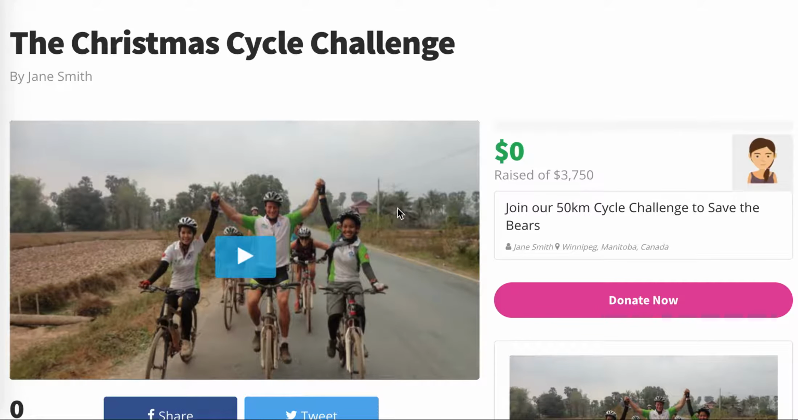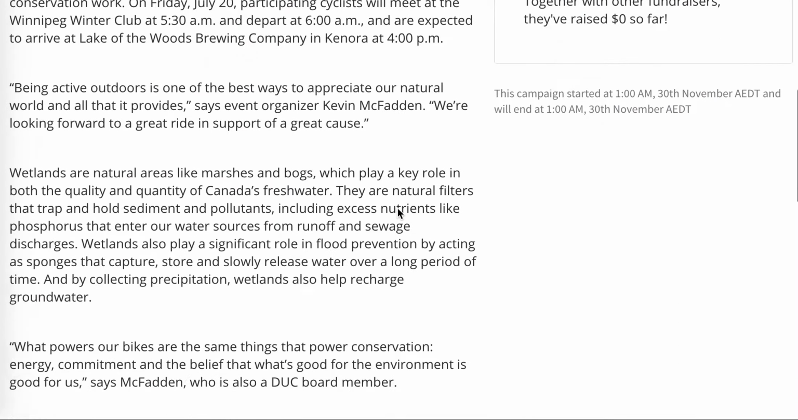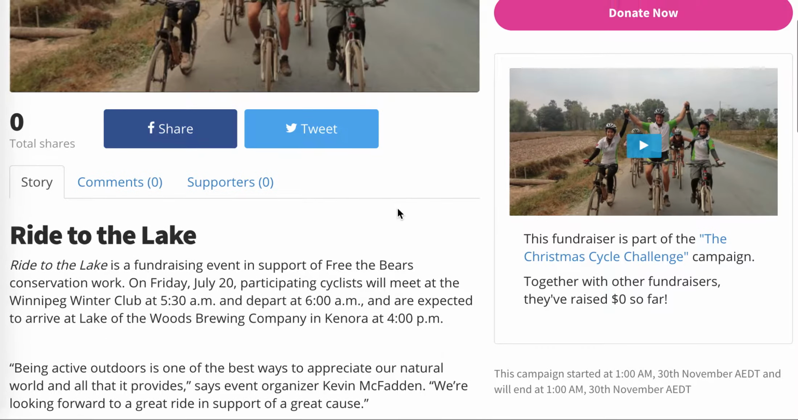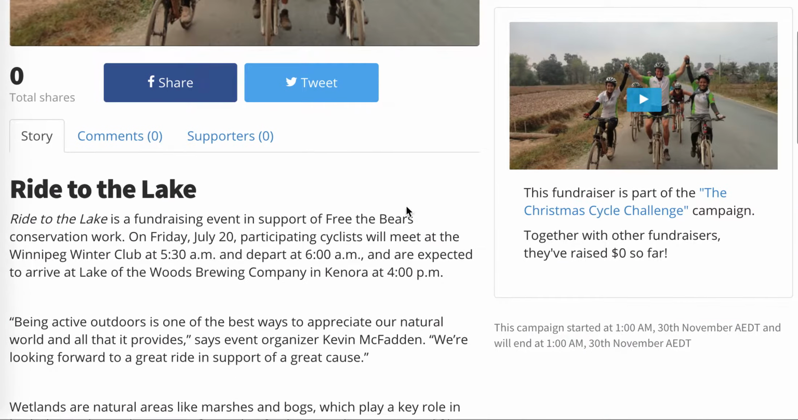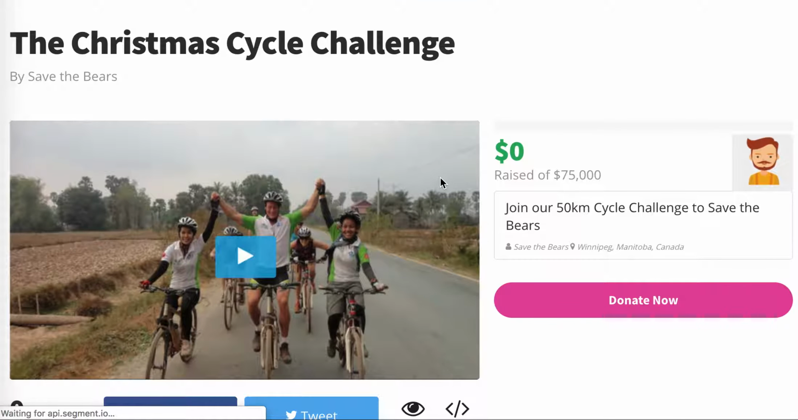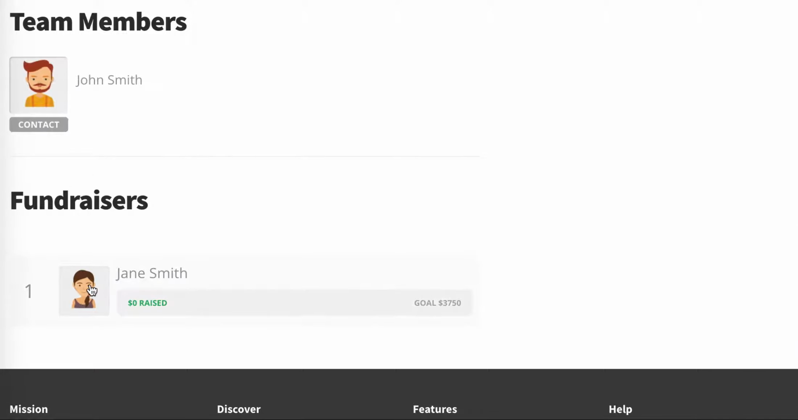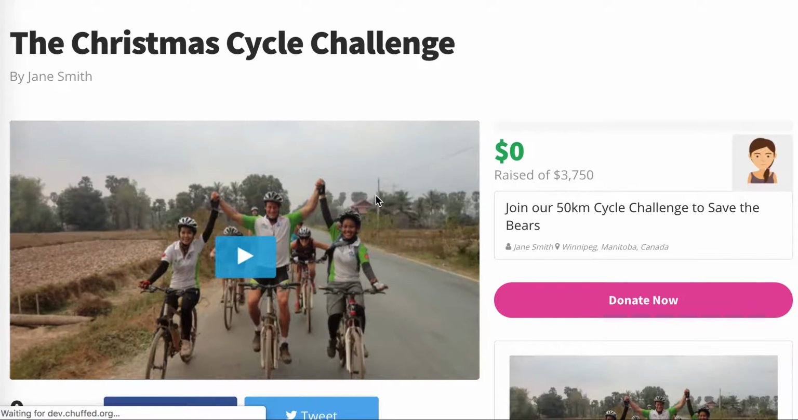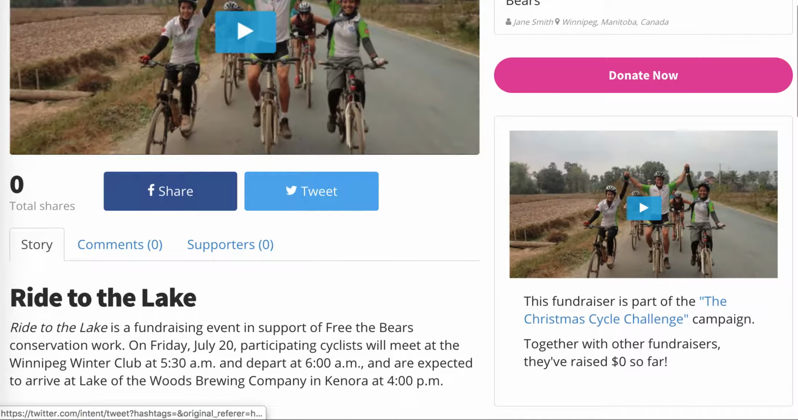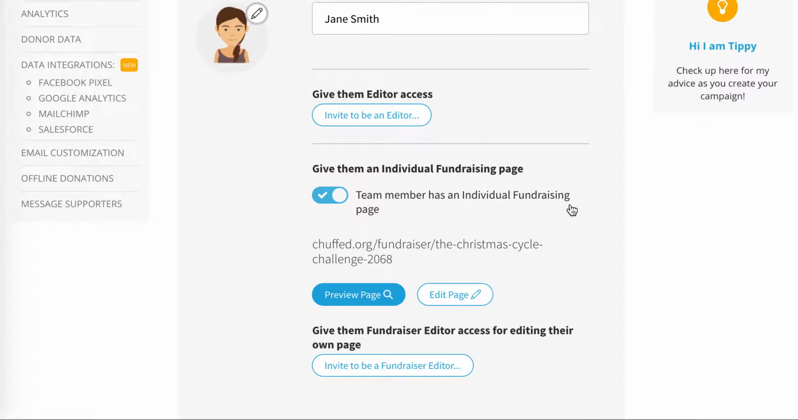So this is the sub page. It looks exactly the same for the moment as the main page of the campaign. But the main campaign page is over here. So I'm going to click through here. So you can see the main campaign page here. And down the bottom, there's the fundraiser for Jane. So you can see John is one of the team members and Jane has her own page down here. So I'm just going to go back to creating the fundraiser page.